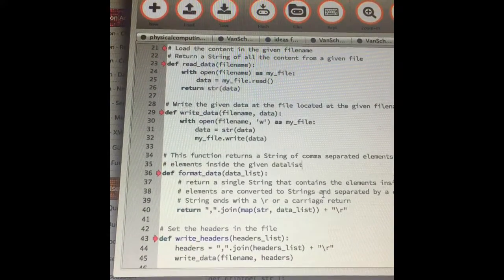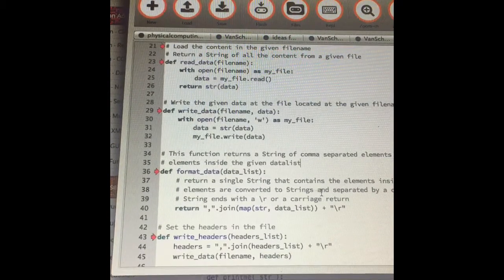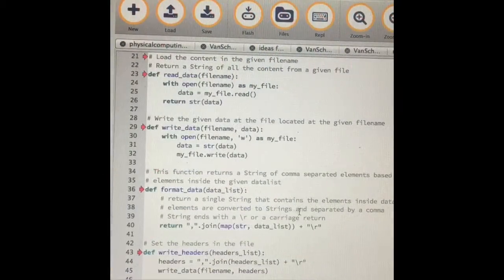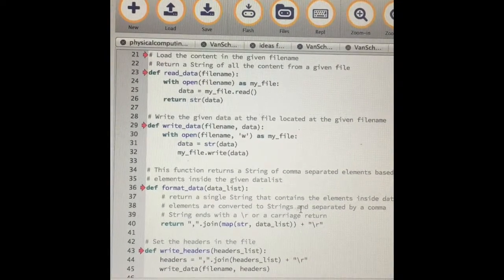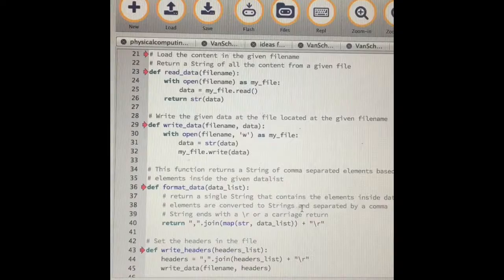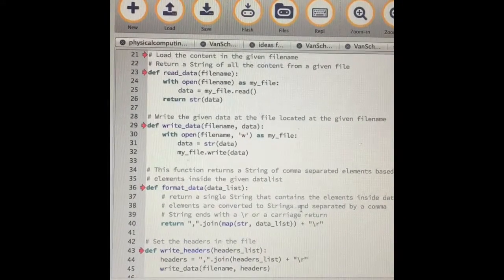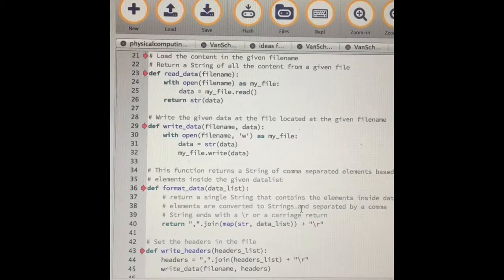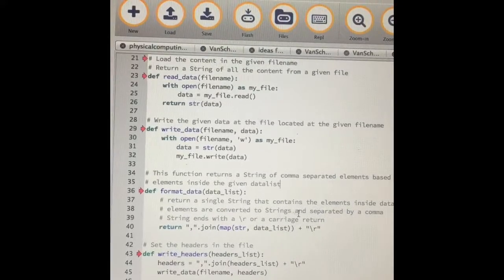Line 36 defines the function formatData with the parameter DataList, and then returns the objects in the list separated by commas with the return at the end. Line 43 defines the function writeHeaders with one parameter, which is headersList. Then it creates a test string of comma-separated values with a carriage return at the end. The function calls another function, writeData, that writes the headers to the CSV file.